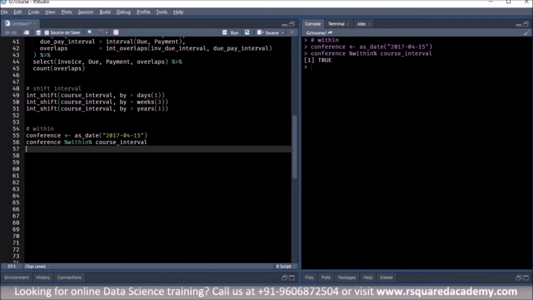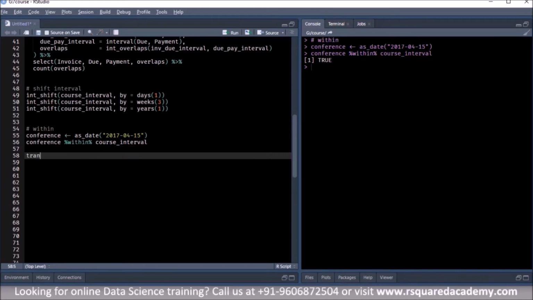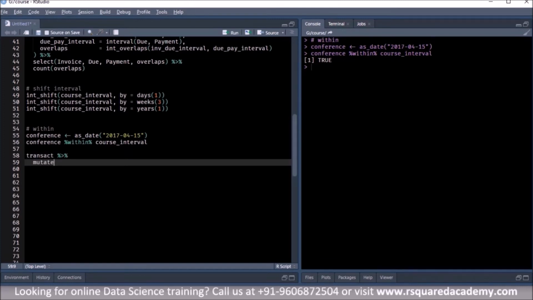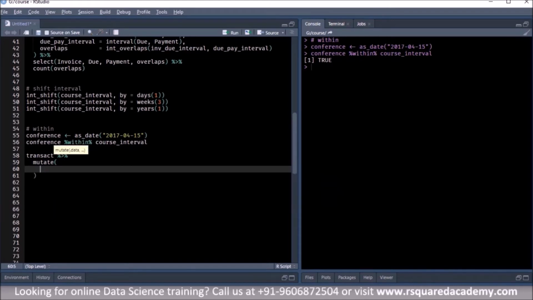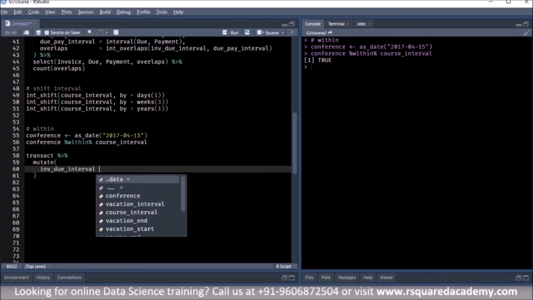Now again, we can use within to answer the same question which we answered using interval, right? That is, how many invoices were settled within the due date. And here it's even simpler, right? We'll start with the transact data set. Again, we'll create new columns, right? First we create an interval between the invoice date and the due date. Invoice and due date interval.